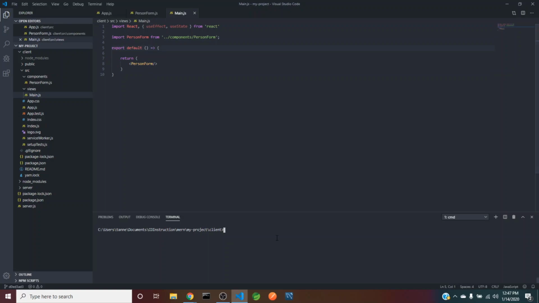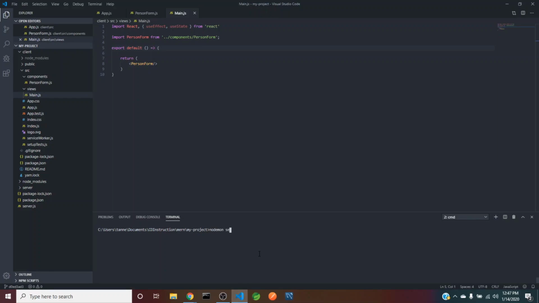So now I'm going to run npm run start within the client directory. I'm also going to make sure that in another one, I'm running nodemon for the server.js. Because we're going to need both the server and the client running.